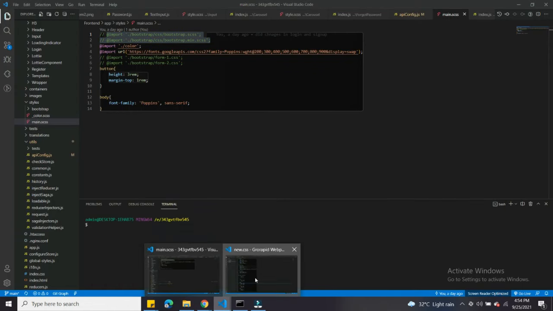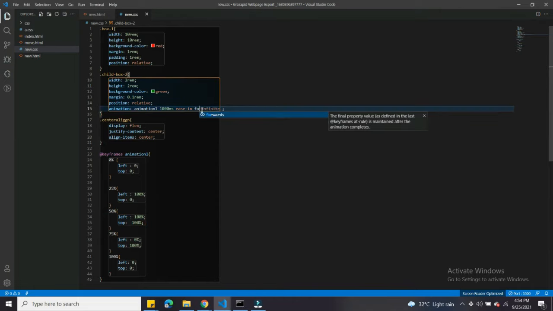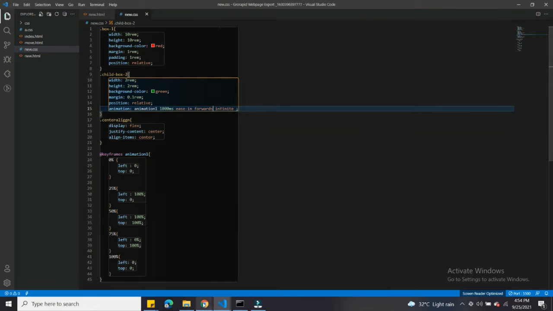And let's see if it's working. You can see it's going in the alternate direction every time. It's coming back because we have included alternate over here. Apart from alternate, if we include only forwards, let's see how it works. You can see it's moving in the forward direction. So that's how we can do the CSS part.